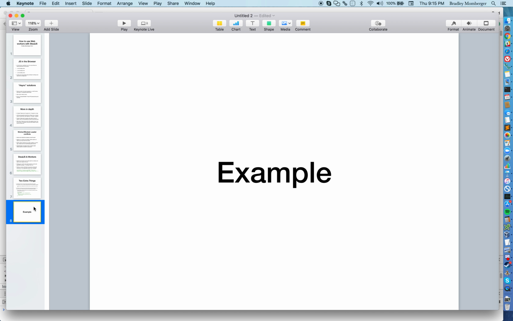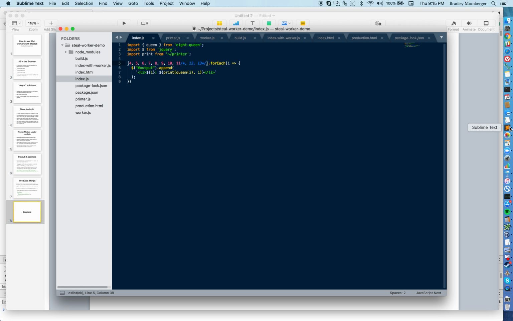So let's go ahead and do an example. I've prepared a little bit of HTML and some script to go with this. We'll jump over to my Sublime Text editor. Here we have a basic N-Queens implementation that is going to look at the queens problem from 4 to 11. This is using the 8queen package, which is available via npm. It's got a printer module that prints out some pre-formatted text. This is also adapted from the tests on 8queen.